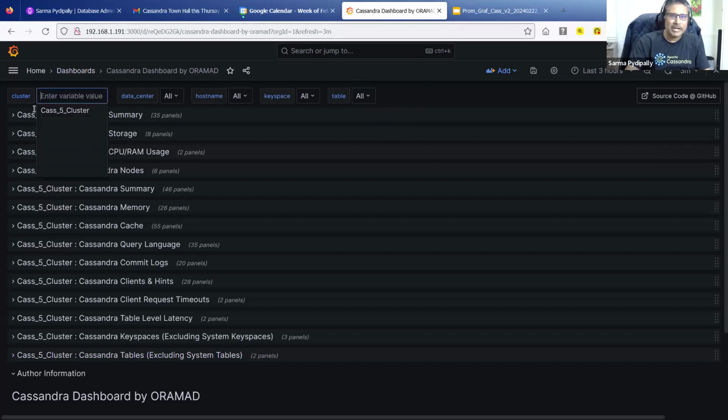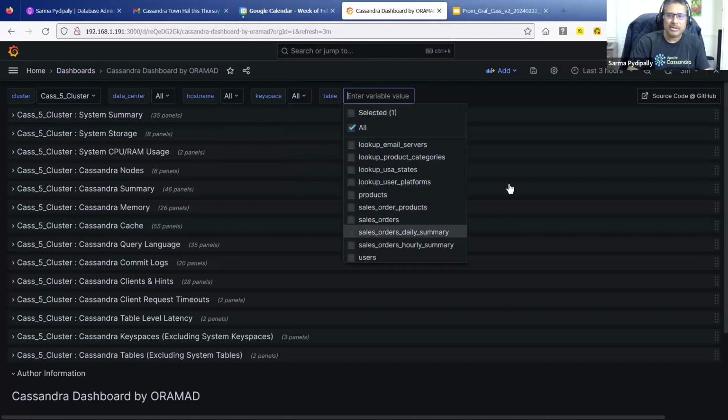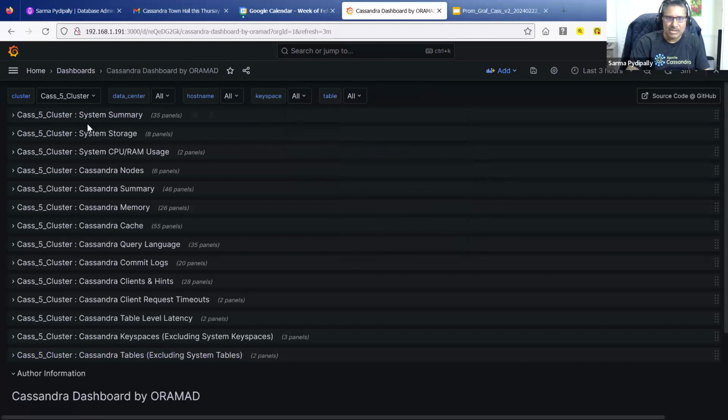So what I did was there are filters, like, you have multiple clusters. You can filter by cluster. And when you select the cluster, you can filter by the data center, or you can pick a host you want to see. There are all the keyspace levels, or you want to look at a specific table. So all those filters are already there on the dashboard. You can use that to your advantage when you're trying to monitor a specific keyspace, let's say. This is very helpful.